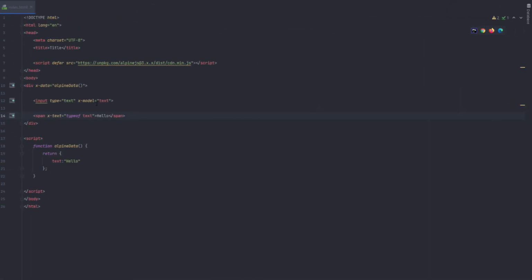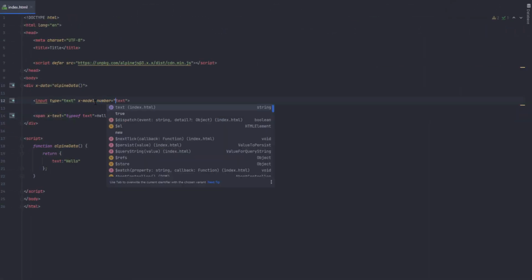Sometimes I need to detect it as a number. Here we can use the number modifier. Okay, here after model, I say .number. It means everything I type in the box will be detected as a number. And after reloading the page, it will detect it as a number. We can use this modifier in some special places.